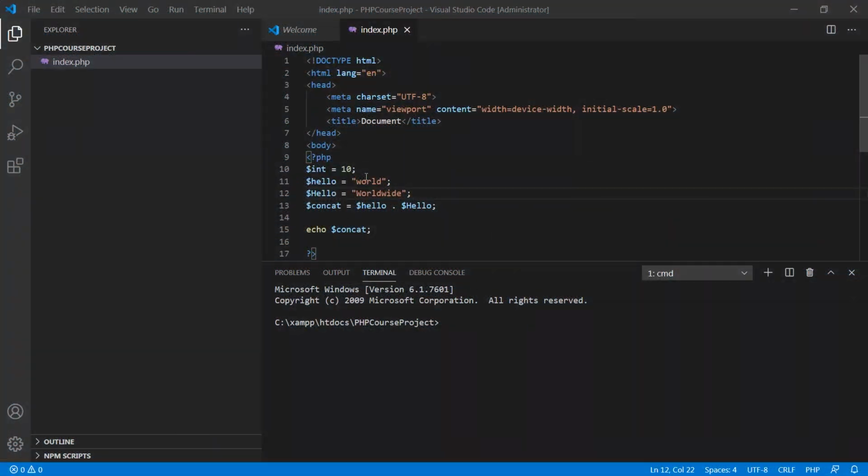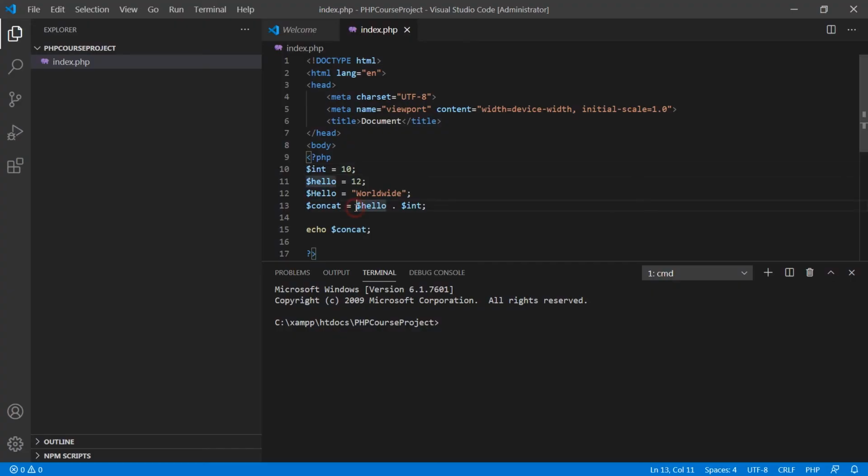Now, what if my variables are actually an integer? So let's say we have the int variable over here, and I'll change the value of hello to something like 12. What if I actually concatenate these two variables? Let's actually try that. So I'll change the hello variable to int. And if I save this and open the front end, as you can see, it concatenated into a string. That means this variable is still a string. But instead of summing these two, it concatenated, it just combined the string.